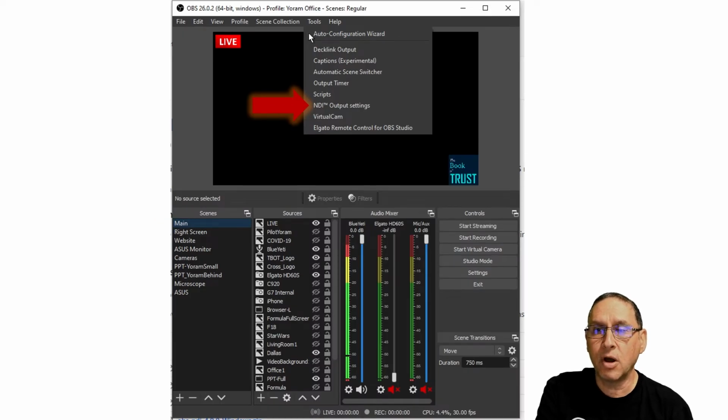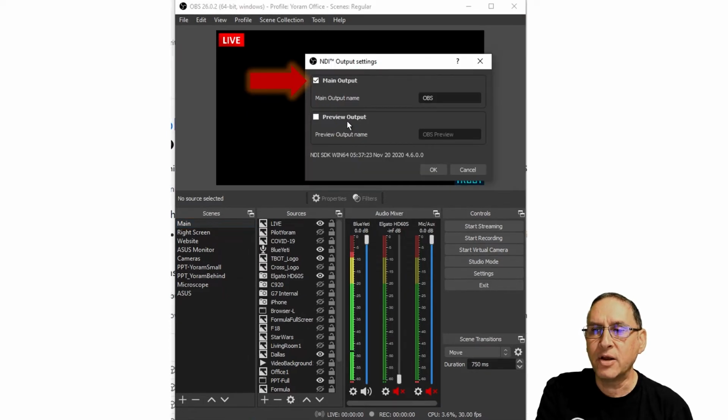And when I launched OBS, I went to Tools, and I saw this. There was one more tool here, NDI output setting. This is Virtual Cam. You've seen that before. There is an Elgato remote control for OBS. That is Stream Deck. And so there are all kinds of tools that are installed on OBS, but you will see the NDI output setting. Click on that, and this window will open up.